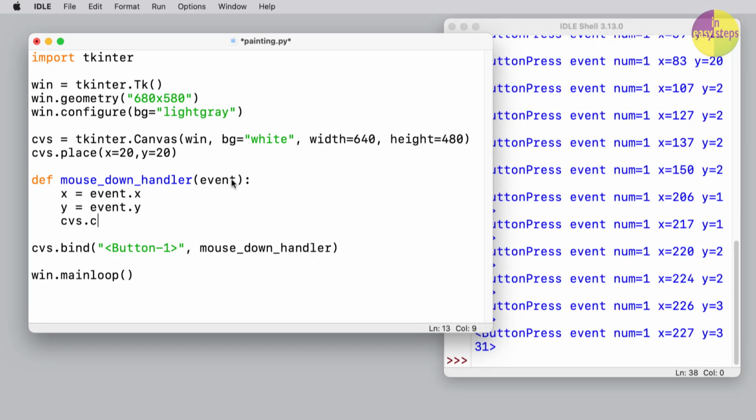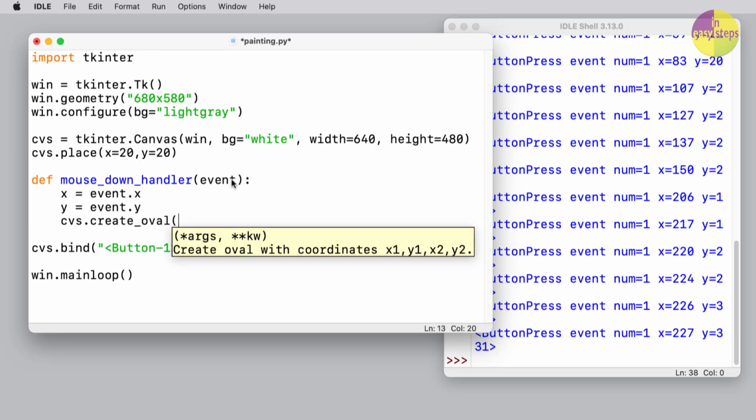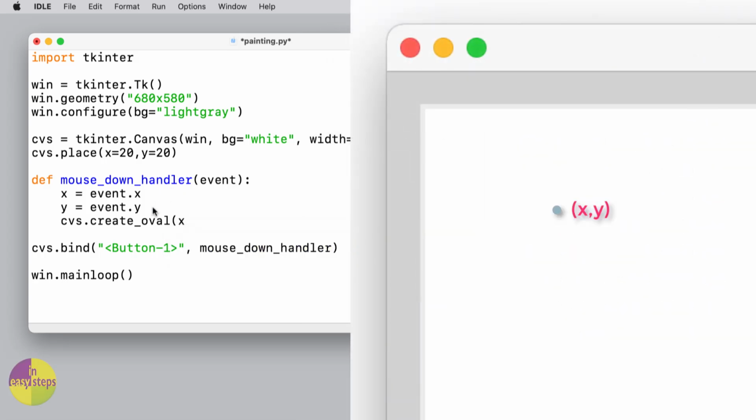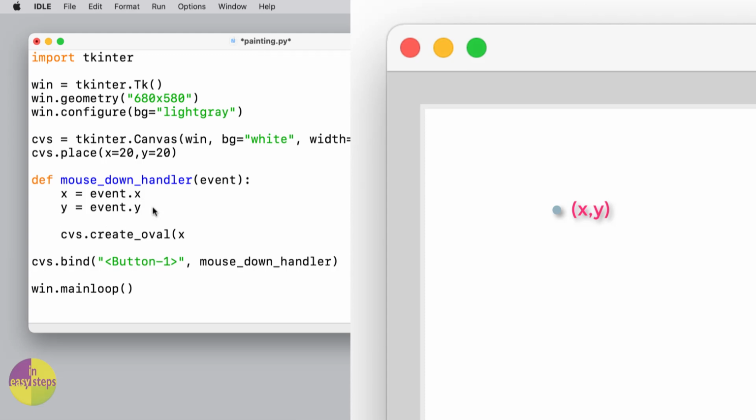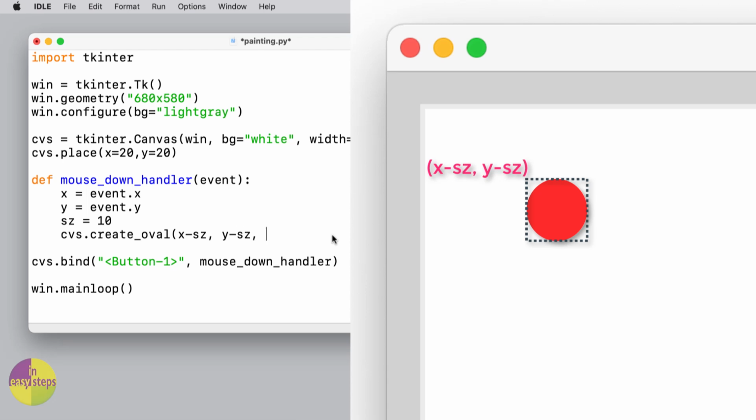And on the canvas, I'm going to create an oval just to start drawing. Now my oval is actually going to be a circle, but we have to call it an oval. And what I'm going to do is start it off at X and Y. Now I need to be a little bit less than X and Y, and to make life a bit easier, I'm going to make a variable called SZ, which will stand for size, and that will be the size of my dot, and I'm going to start it off as being 10. And I'm going to position my oval at X minus whatever that size is, Y minus whatever that size is, and then I'm going to go across to X plus whatever that size is, Y plus whatever that size is.